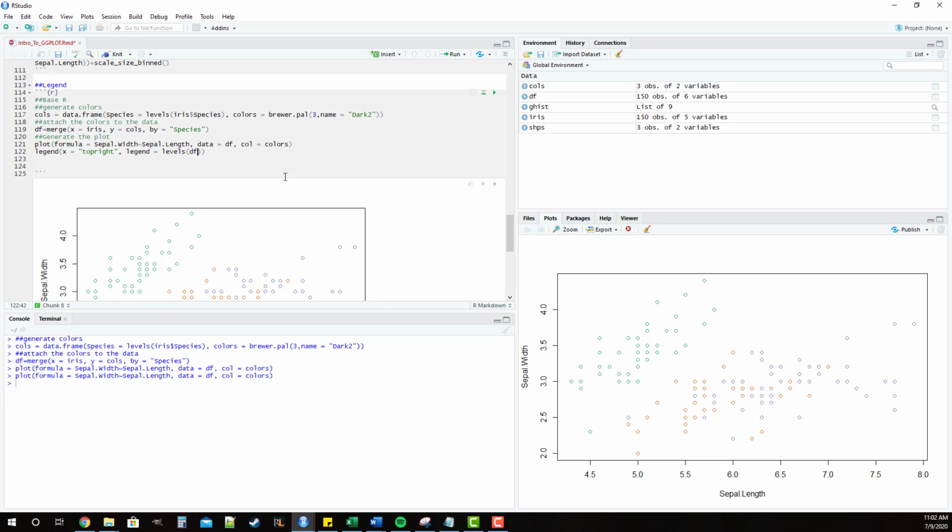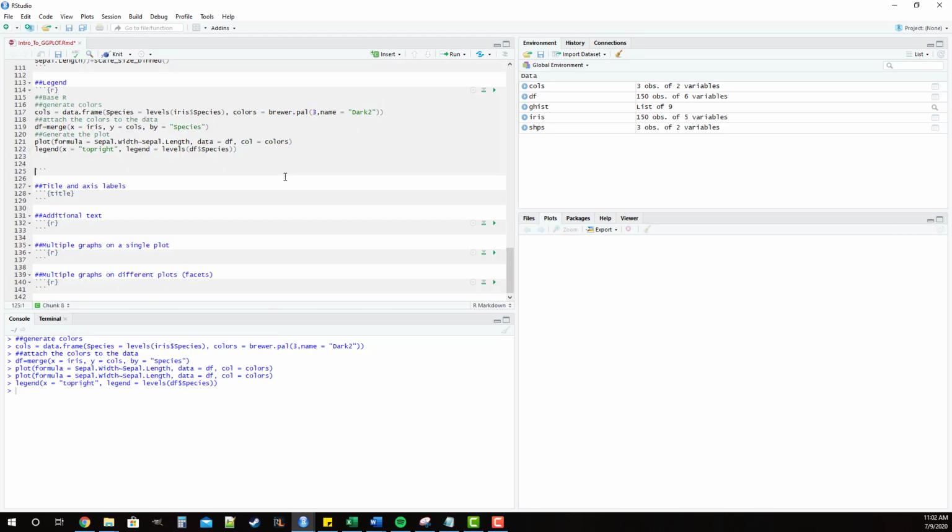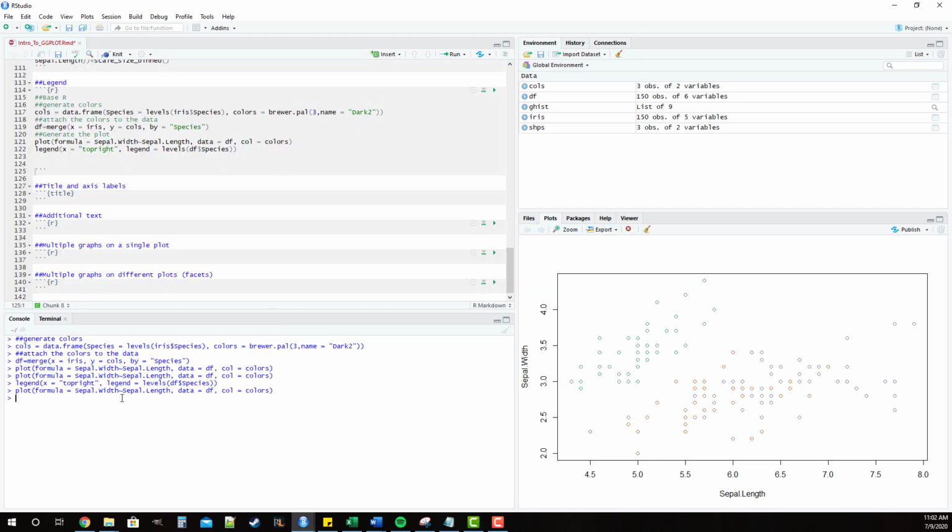So if we do df$species. If I run this command, and then I have to actually rerun the plot command and then run the legend again, you'll see that we've added a legend in the upper right-hand corner. But what you might also notice is that it's literally just the names of the species, right? It has no tie-in to anything on the plot.